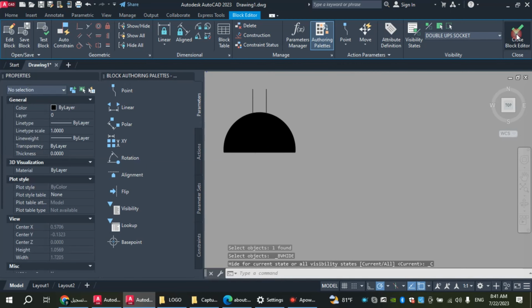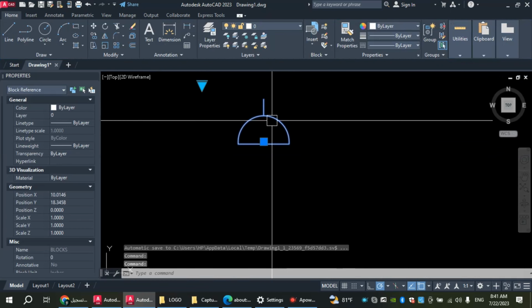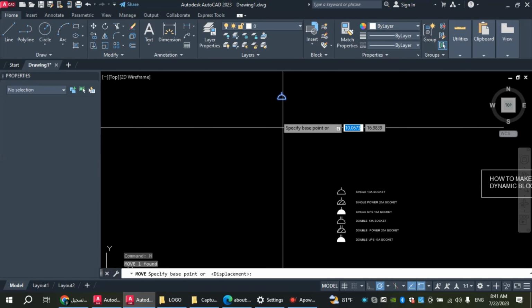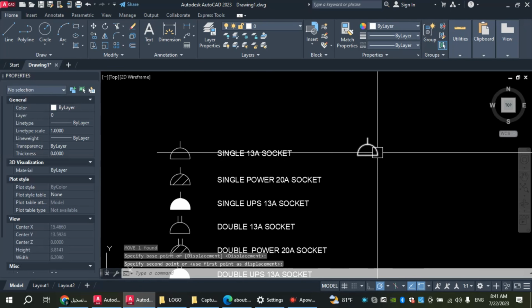Now close Block Editor. And this is the results.